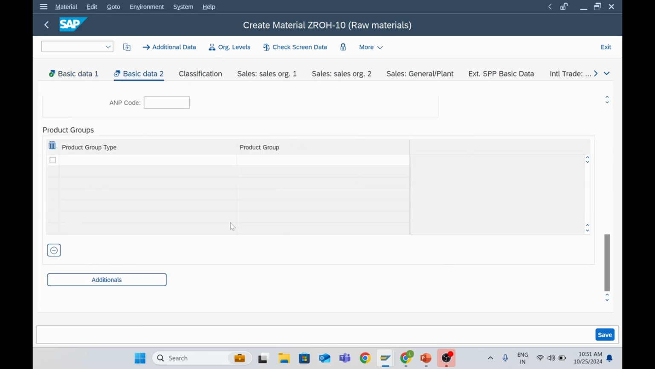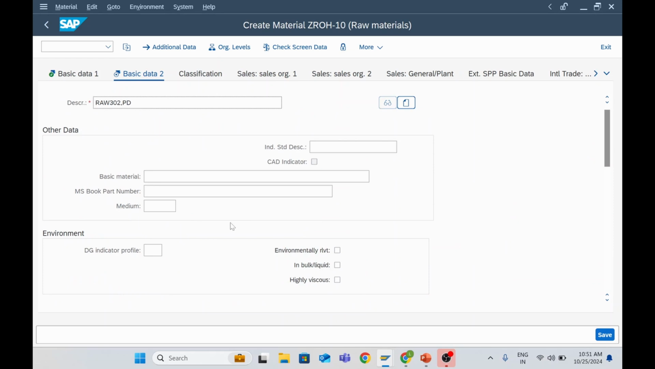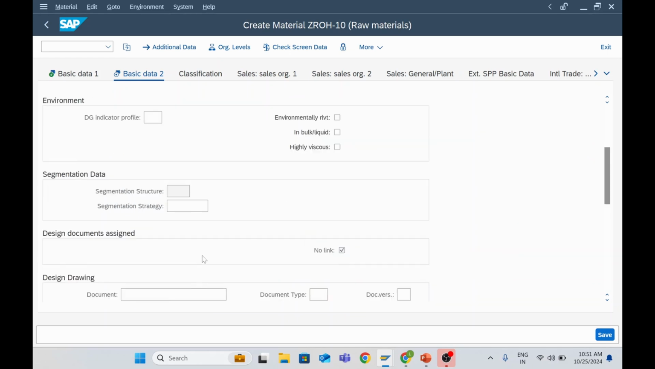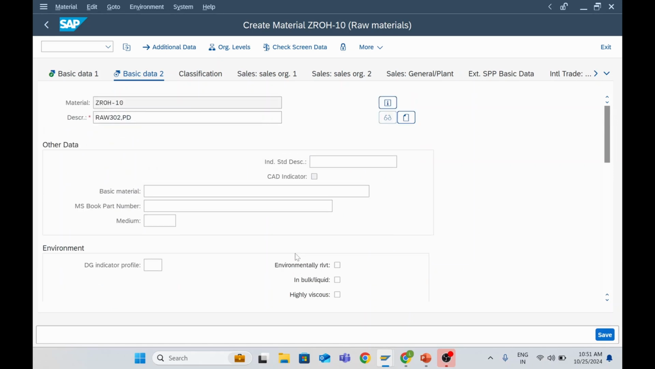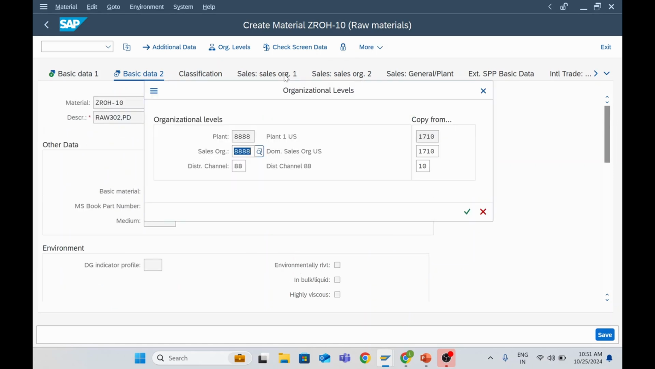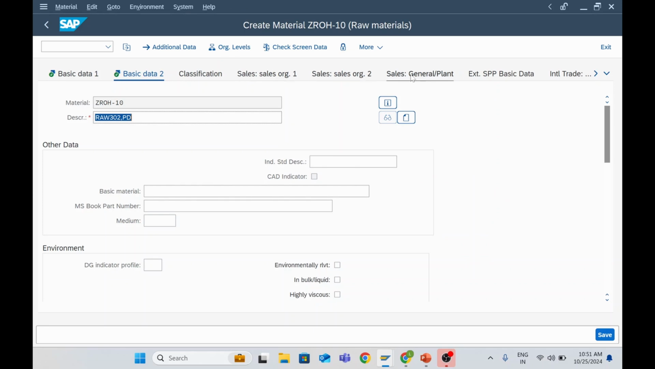Then coming to basic data too. So all the views level. Okay, so what things are there? Dangerous goods profile, EHS level. Then this is for the variant configuration perspective. Later in the future, we will be having the variant configuration thing. We are not going for this.